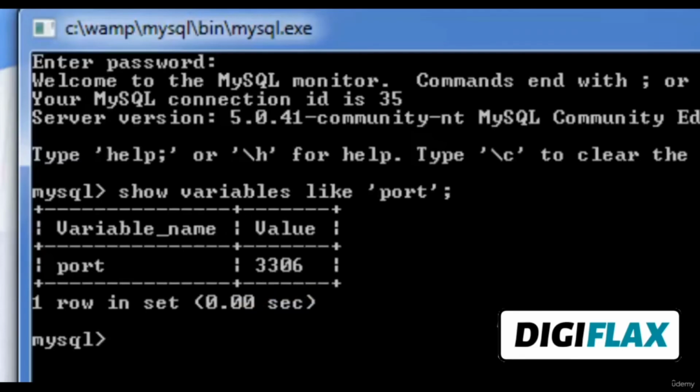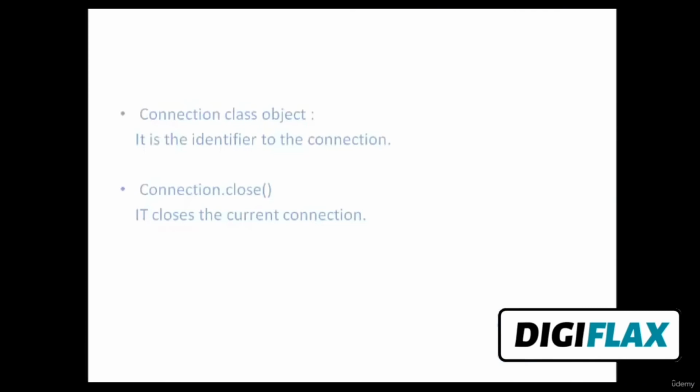Now go back to the slide. Connection class object. It is the identifier to the connection. Connection.close closes the current connection.